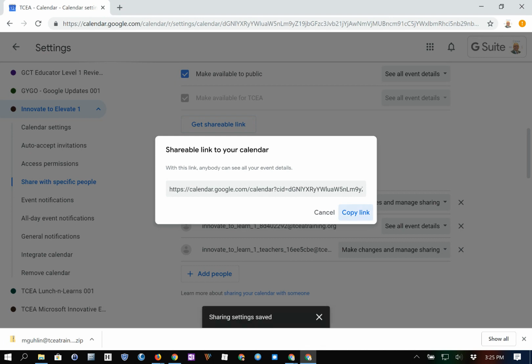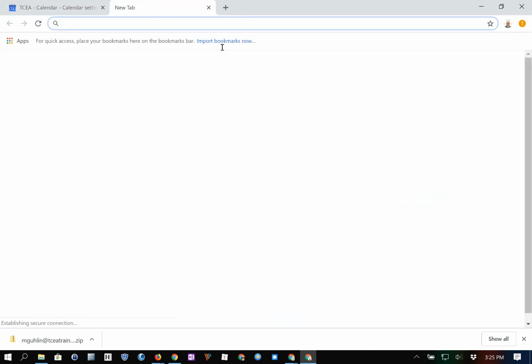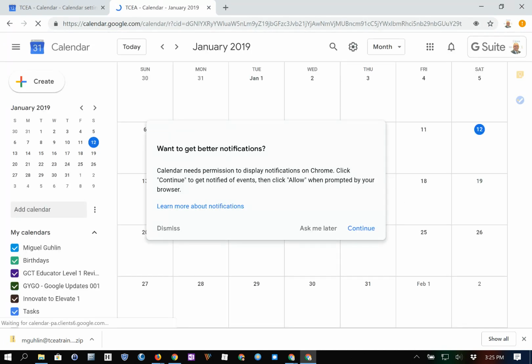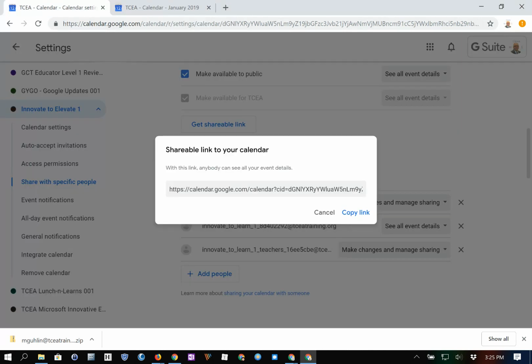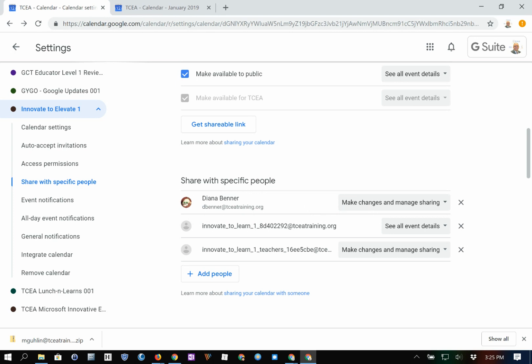So if I made this available to the public and then clicked on Get Shareable Link, I could go to a different browser window or place, and the calendar should be able to pop up. If I wasn't logged in, it would show me the calendar and not necessarily have me in it. I can also choose to share the calendar with specific people if this only affects a few folks, and I'd be able to give them different rights. They can make changes and manage sharing. So this would be great if I was sharing it with a team member who we all needed to be able to make changes and decide who to share this calendar with.